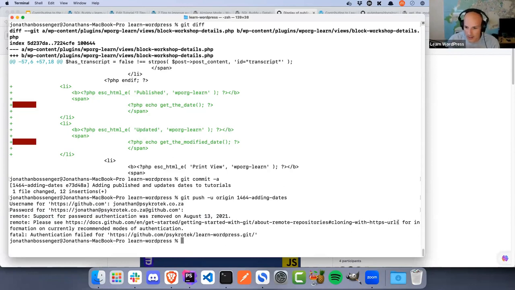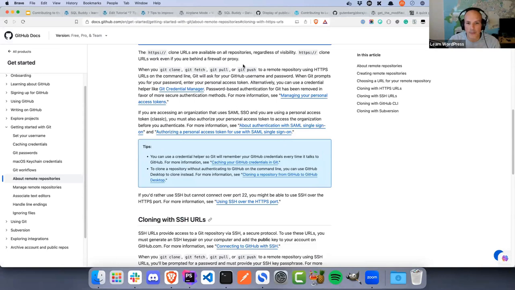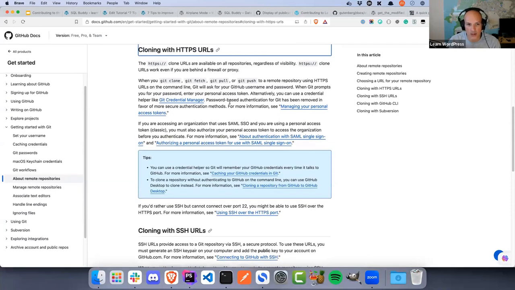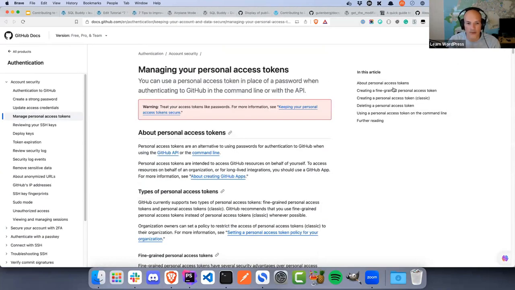Let's go and have a look and see what they suggest as a workaround, if SSH keys are the only way. Using the command line, Git will ask for your username and password, and when Git prompts you for your password, enter your personal access token. Okay. Well, alternatively, you can use a credential helper like Git Credential Manager. Password-based authentication for Git has been removed. So we could do the personal access token way as well. I wonder if that's easy to do now. Let's try that. I've never done this.